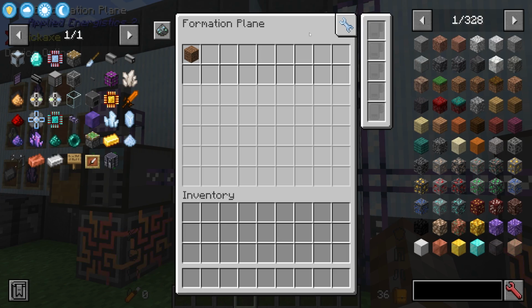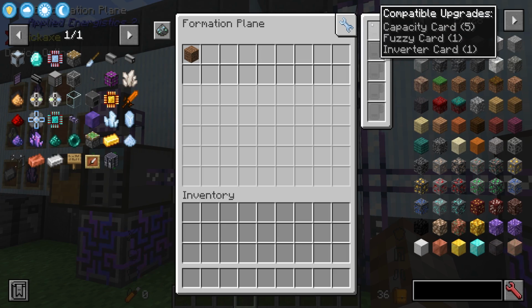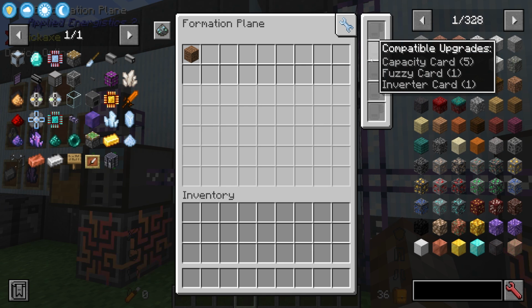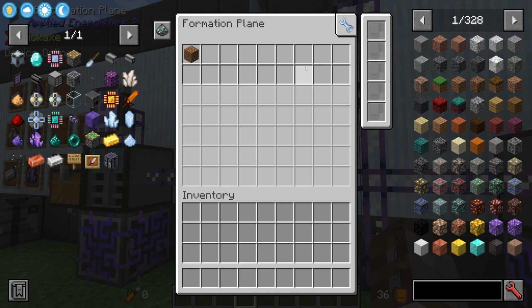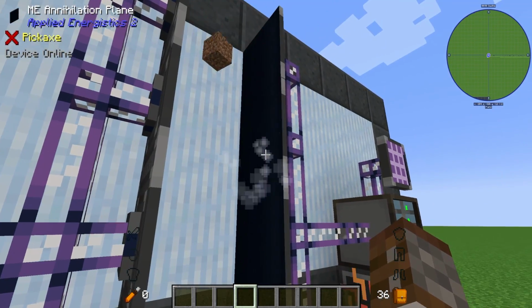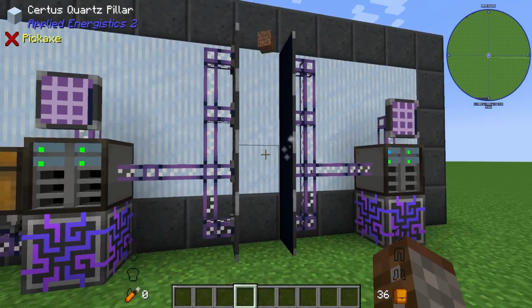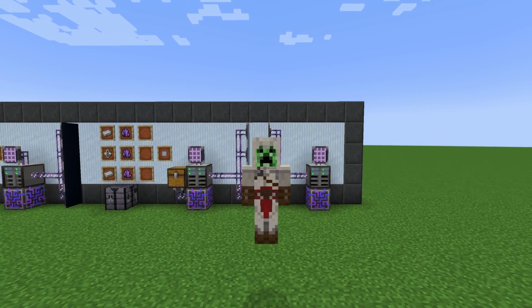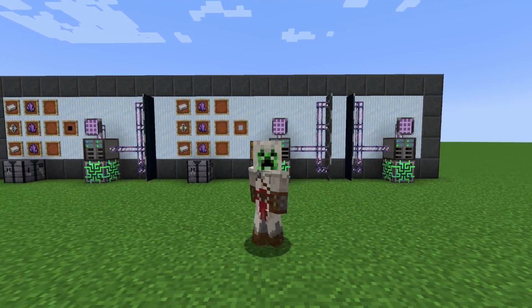Now, the formation plane, this also has some upgrades. As you can see, we've got the opacity card to increase this filtration system, the fuzzy card and the inverter card in order to make this all as a blacklist. You can set a priority, of course, as we've shown. Now, the Annihilation plane, that doesn't actually have any GUI when you right click on it. For now, that is going to be everything when it comes to the inputs and outputs of Applied Energistics 2.